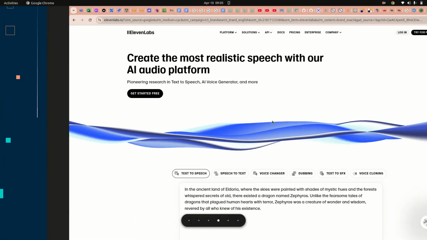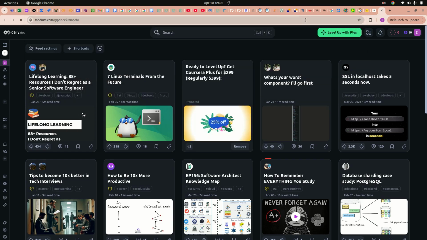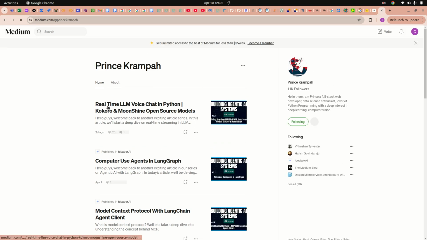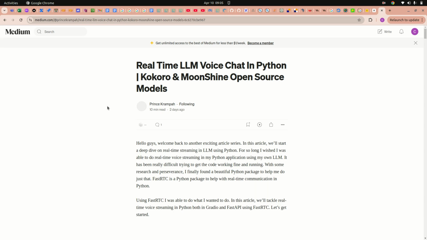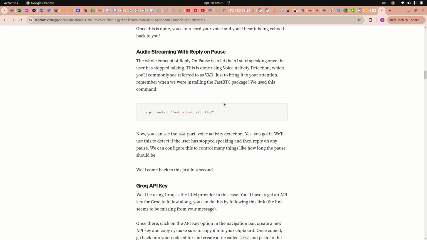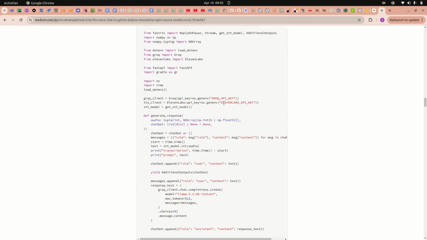You can also find the code on my Medium page as well, in case I forget to add it to GitHub. I also have an article written about this. So if you go on my Medium page, you can also find the written article, which is this one right here. So if I click on this, you can see it right here. It returns to you the real-time responses right here.